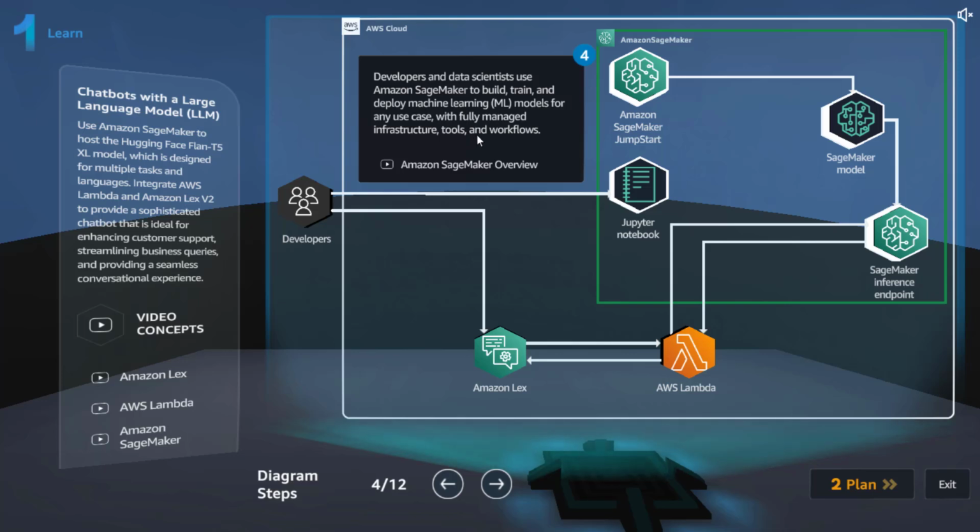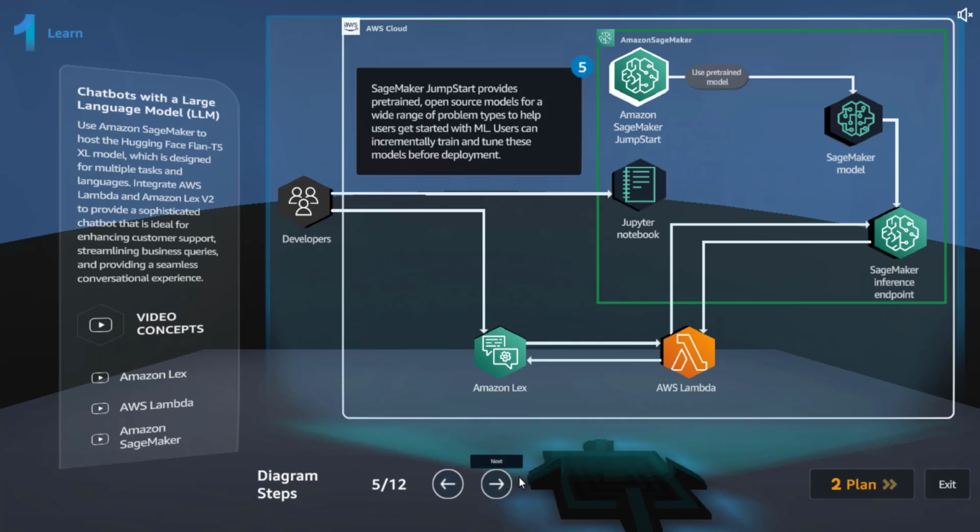Developers and data scientists use SageMaker to build, train, and deploy machine learning models for any use case with fully managed infrastructure tools and workflows. We have used this in the last 15 projects in this playlist, so we are already familiar with that. SageMaker JumpStart provides pre-trained open source models for a wide range of problem types to help users get started with machine learning.